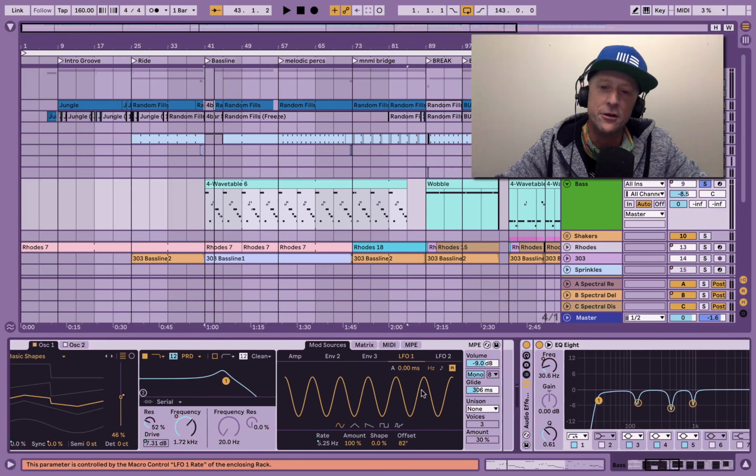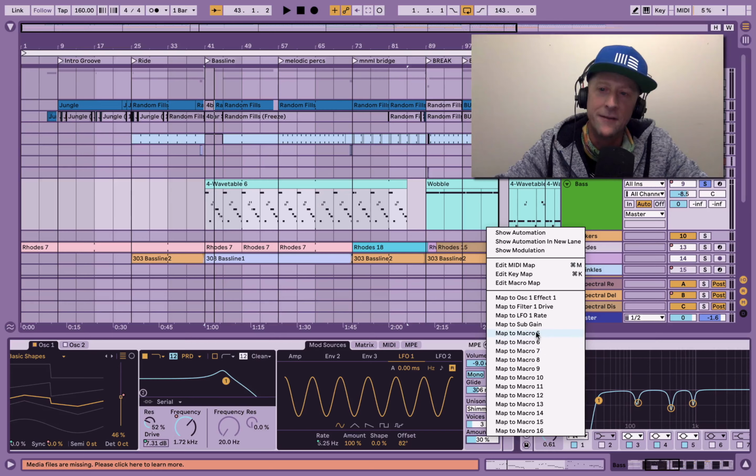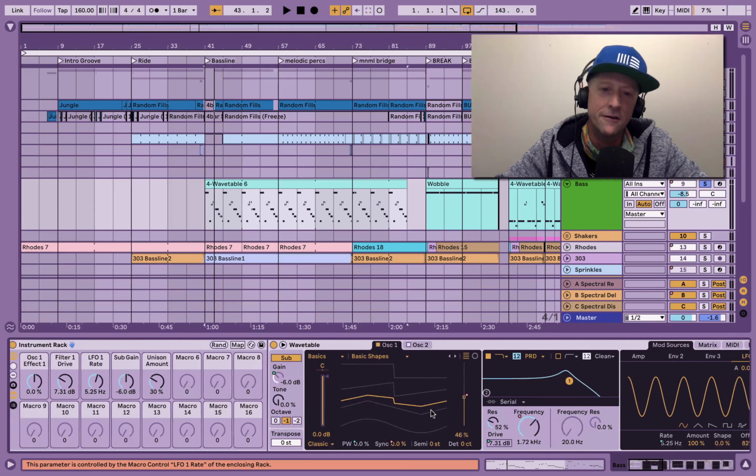Pack up all your favorite goodies. Like, what about some unison? Let's put it on this shimmer mode. Just pretty cool for some bass. Put the amount of that on a macro. Now we're just crushing it.